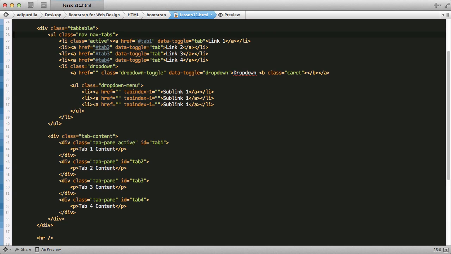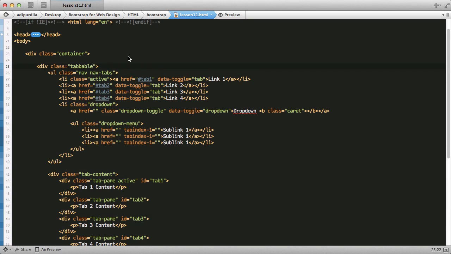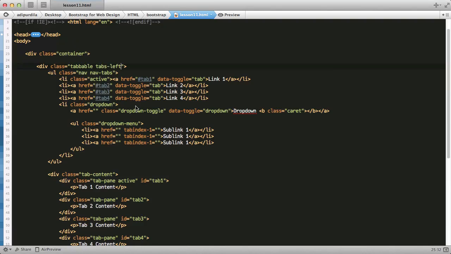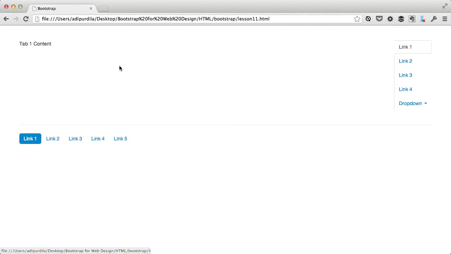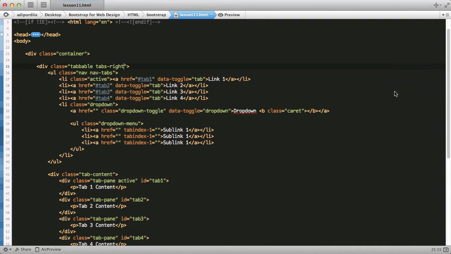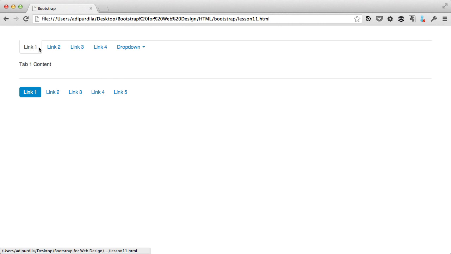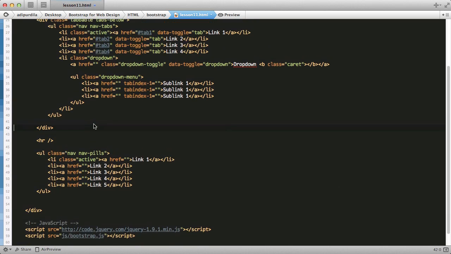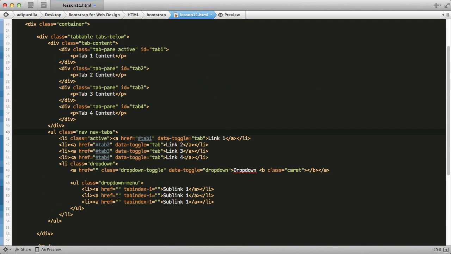Now, the great thing about these tabs is their flexibility. You can have them at the bottom, on the top, to the left, or to the right. In addition to the tabbable class, you can add any of these classes. Tabs left to align them to the left, or tabs right, or tabs below. Just a small note here, you must move the tab content on top of the navigation, like this.